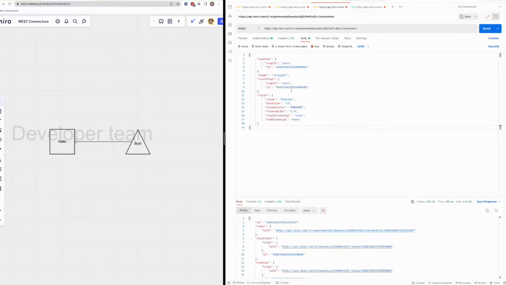One thing I want to call out here is that you do need to specify a start item and an end item. So it's not currently possible to create just a freeform line based on coordinates. The workaround for this would be to create two very small items on the board. You could create a very tiny circle that's nearly invisible to the naked eye, and then create a second one and connect those two to hack a freeform line, so to speak. But as of right now, the support for connectors is that there is a prerequisite of having a start item and an end item already on the board.